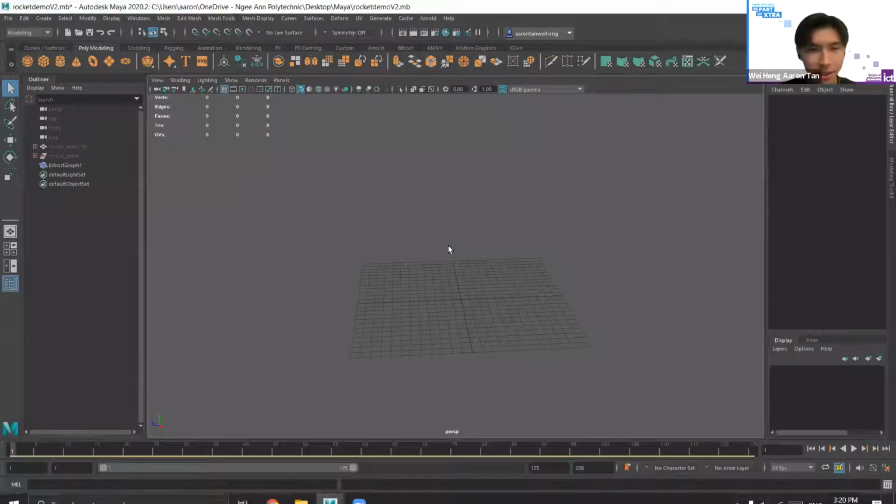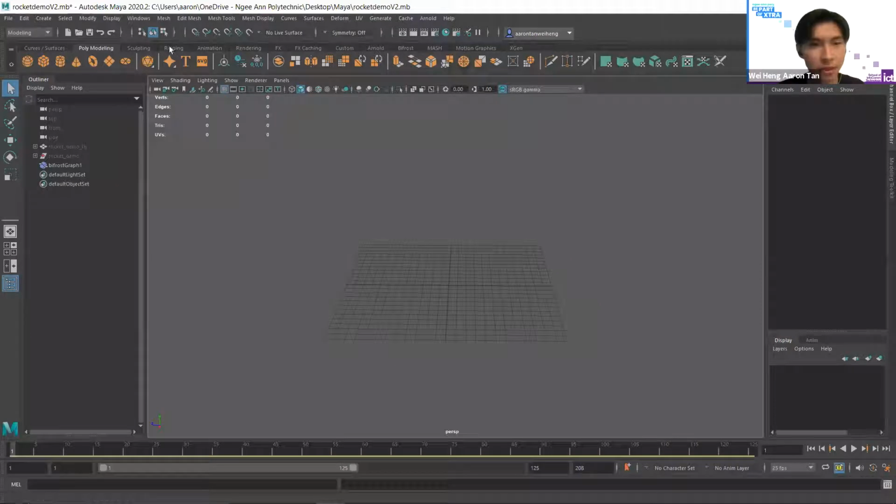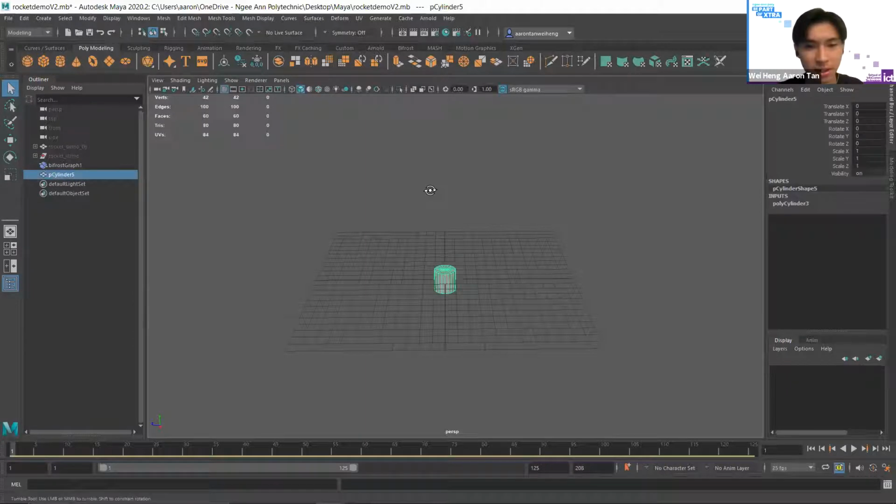Alright, so this is Maya. This is the basic UI for Maya. Here is the modeling area, and you have all your controls over here. It seems a bit daunting at first, but trust me, it's actually quite easy. Today we'll be learning how to model a simple rocket in Maya. First, you need to figure out the general shape of a rocket. I like to use a cylinder because it's quite easy to model a rocket from.